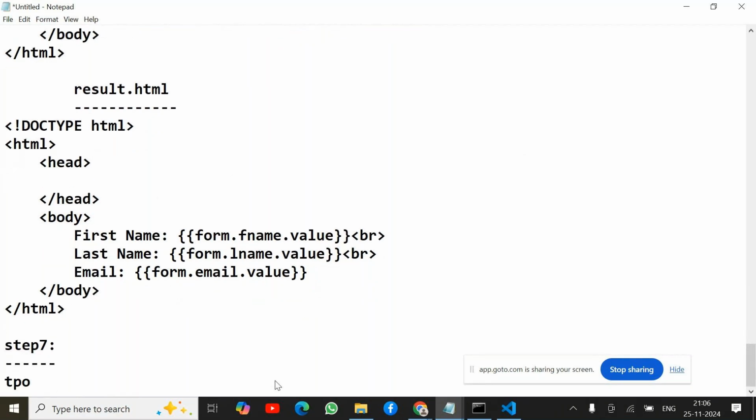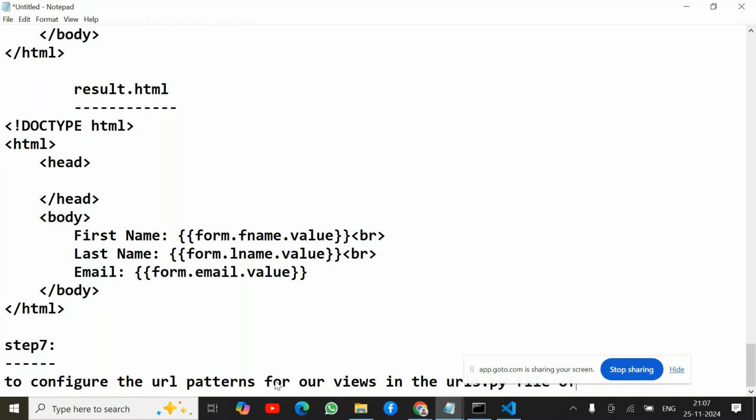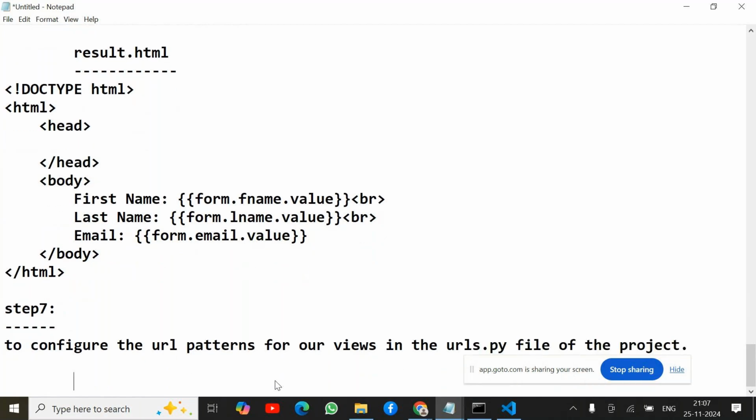To configure the URL patterns for our views in the urls.py file of the project. Open the urls.py file.